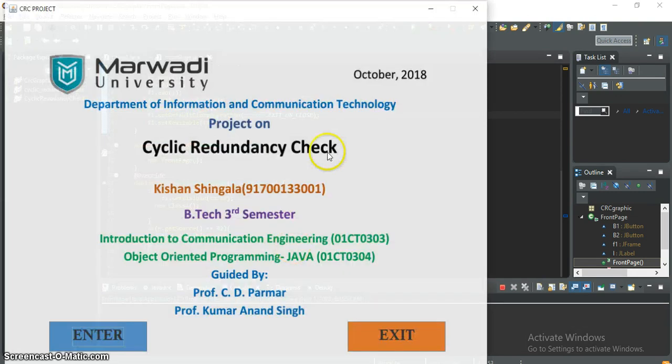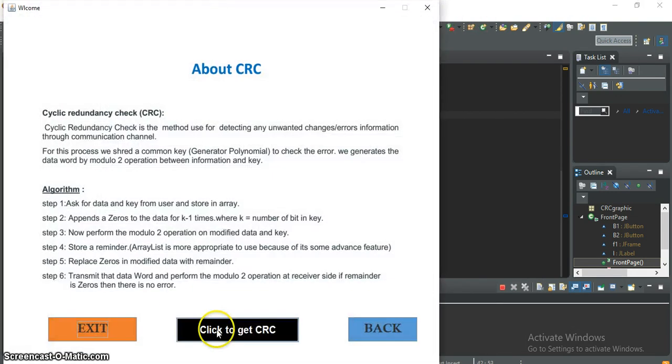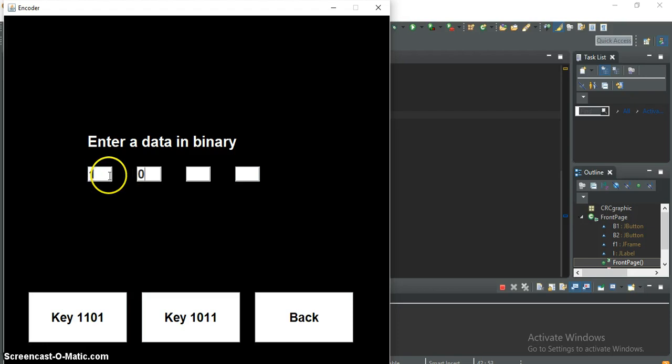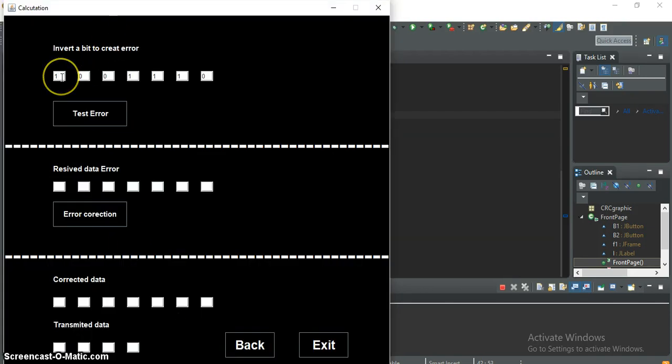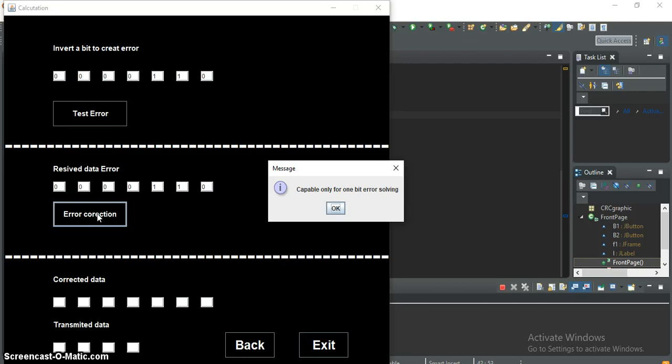Again I am running the code, enter. I am repeating the same process initially by choosing a different key, inverting 2 bits. I will invert 0 and here 0. Now test error. Now we have received data, there is a more than 1 bit error, so the message will be shown to us that it is only capable of solving 1 bit errors. Though we will try to correct the error. Let's see what the output will be.